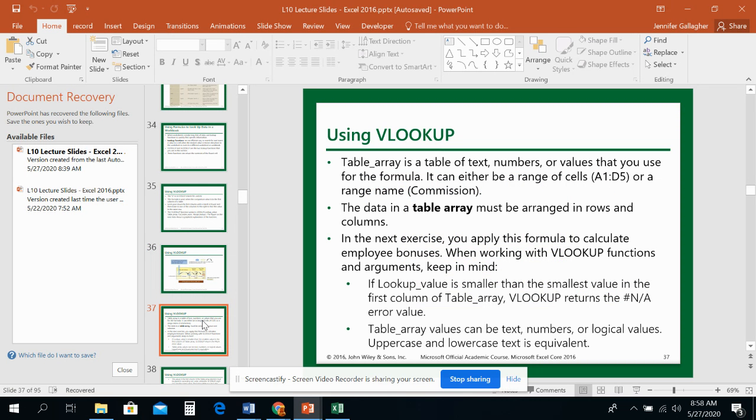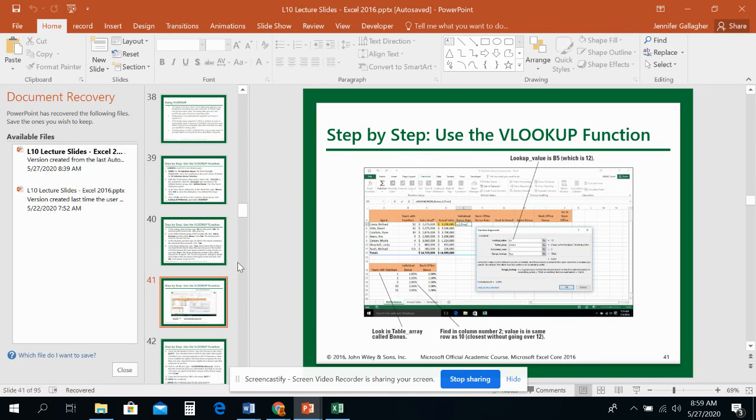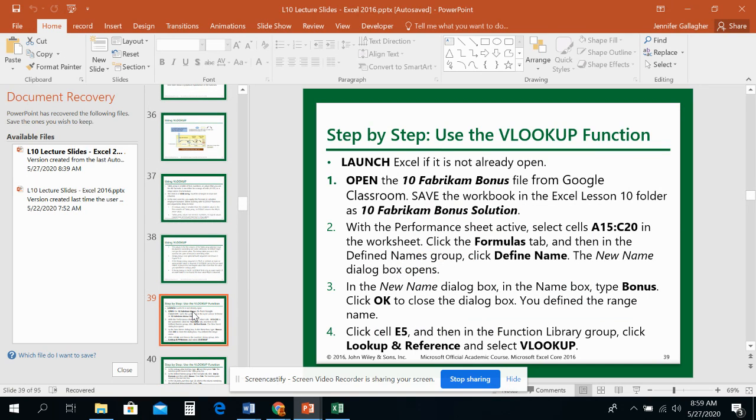All right, the table array is a table or text number or values that are used for the formula. It can either be a range of cells like A1 to D5, or it can be a named range. The data in a table array must be arranged in rows and in columns. In this exercise, we're going to do a VLOOKUP that is going to be looking for information in columns, and we'll go over to the right and find that answer, okay? And we'll kind of go through here and you'll see what is happening with this 10 Fabricam bonus workbook.